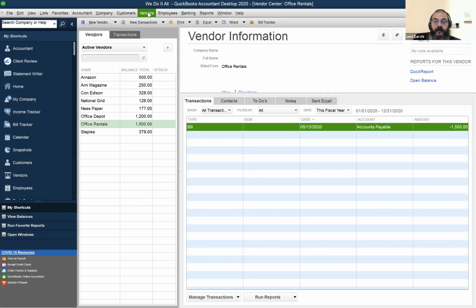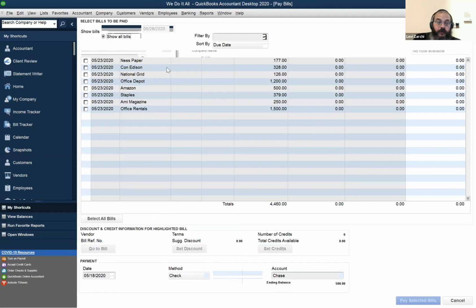We will go to Vendor Center again, but now instead of going to the general Vendor Center, which will bring us to the frame which we're in now, we will go down to, we skipped over Enter Bills that we did last time, and we go to Pay Bills. When you go to Pay Bills, you will have all your bills sitting over here summarized. You see in the bottom over here, it gives you the total. Our total outstanding bills we have to pay to our vendors are $4,460.